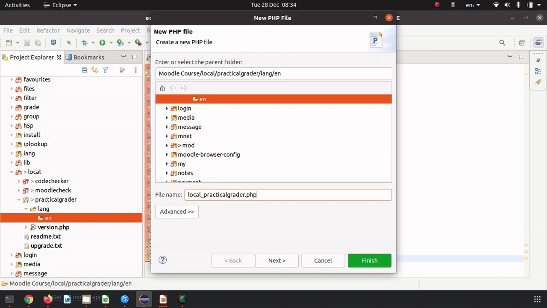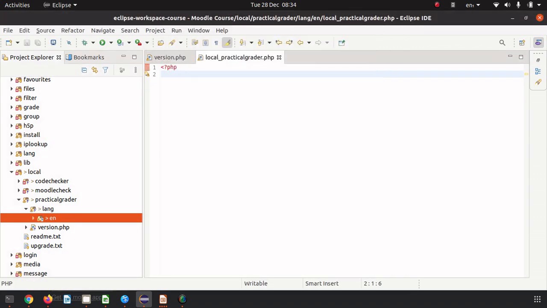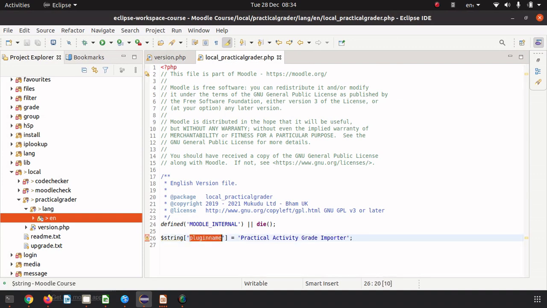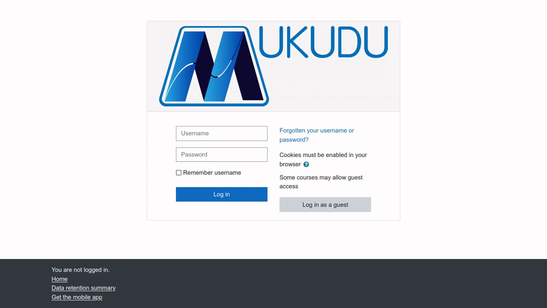So let's create our language file. local_practicalgrader.php. So this is our file with the required string defined, and we're calling our plugin Practical Activity Grade Importer. So with just these two files, local plugins, you can install. So let's do that. So I'll just log in as admin.